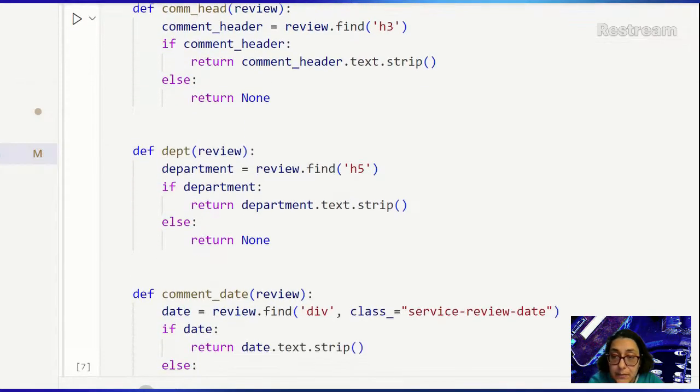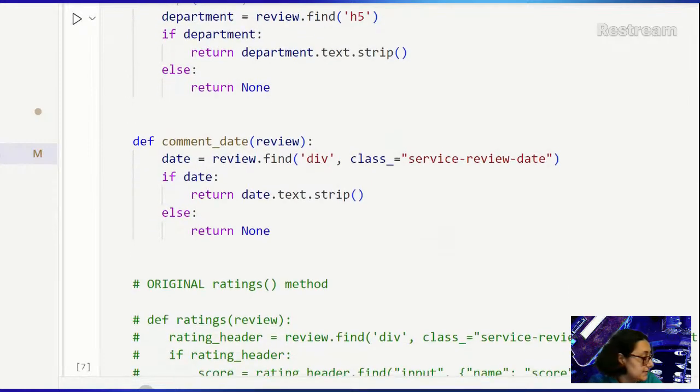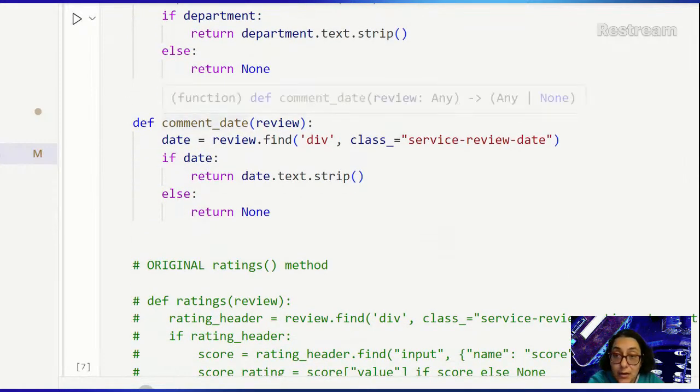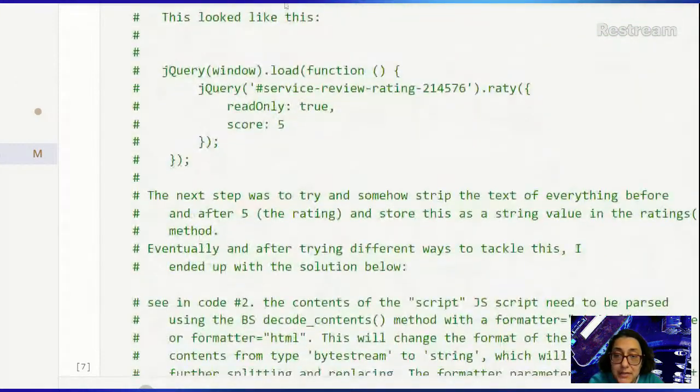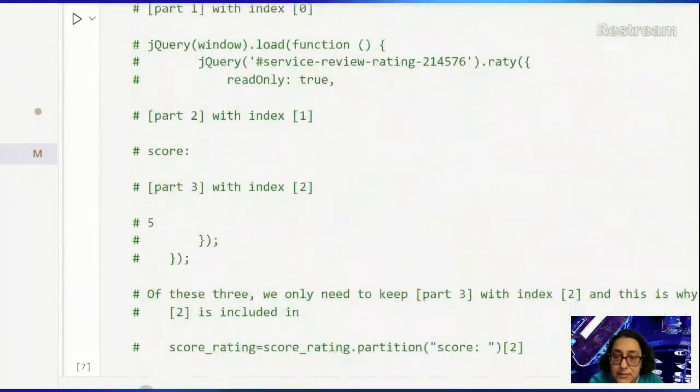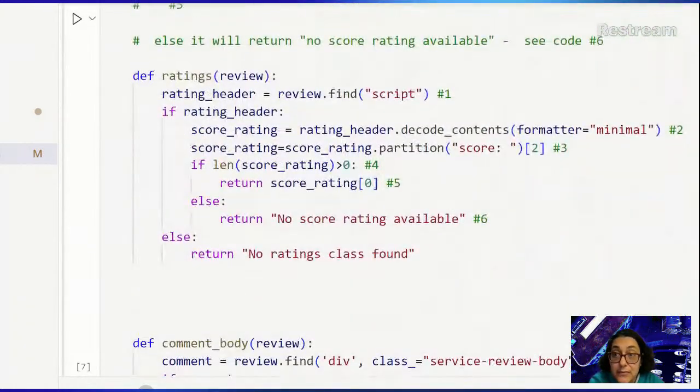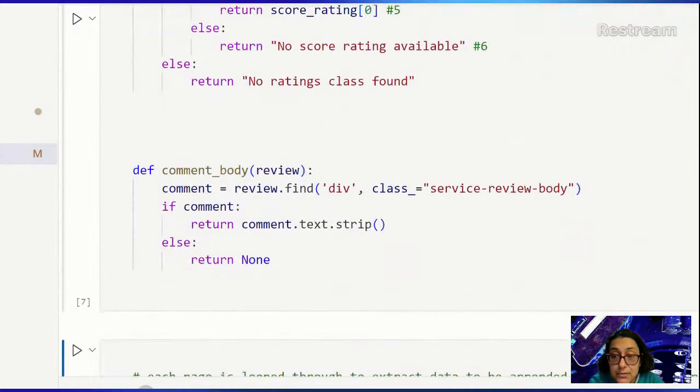I will progress a little bit quickly and then I'll come back to these in just a second. We wanted the comment date, the date that this review was published. And we wanted to also, sorry, there's loads of comments on different ways of doing that. I'm skimming through the ratings and of course the actual comment body. So these are all definitions. We define them in various ways.